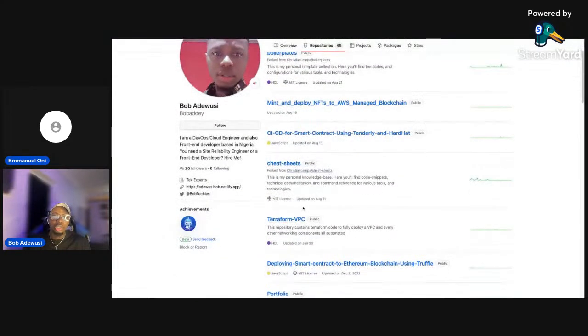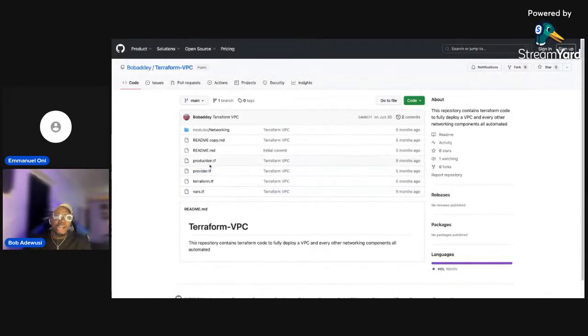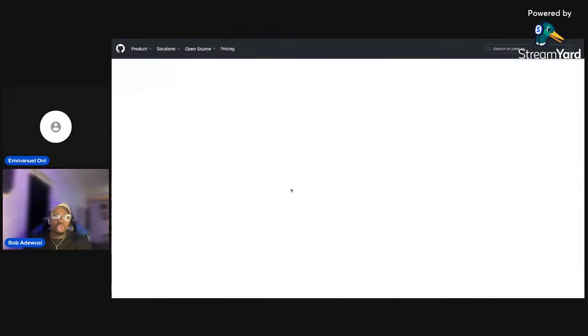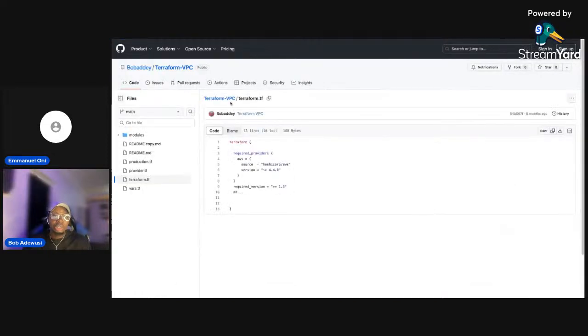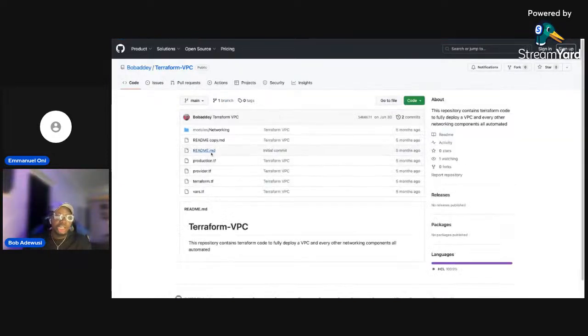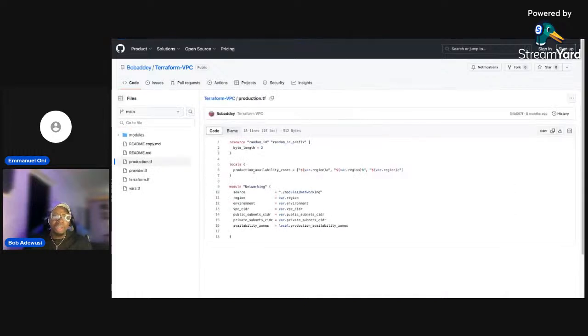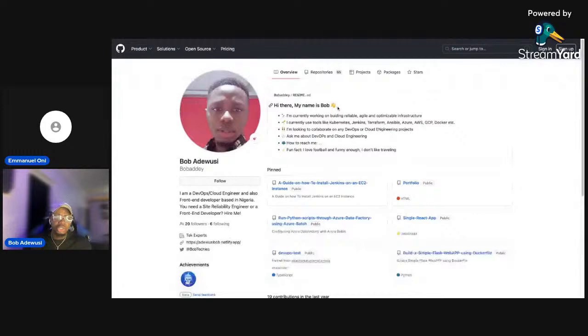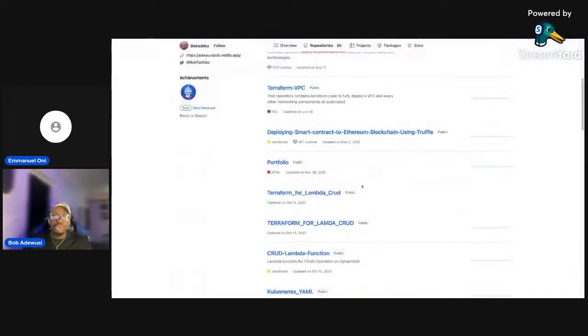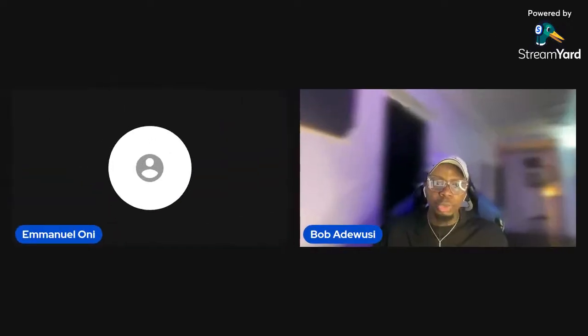your repositories as well. You see that I have Terraform VPC. This is a Terraform script that I wrote to show that I can actually deploy a VPC in AWS using Terraform. So these are the things that you need to be able to show us in your repository. Anytime we open your repository, we should be able to see that you are able to do these things. And so I'm just going to go back to sharing the slide now.